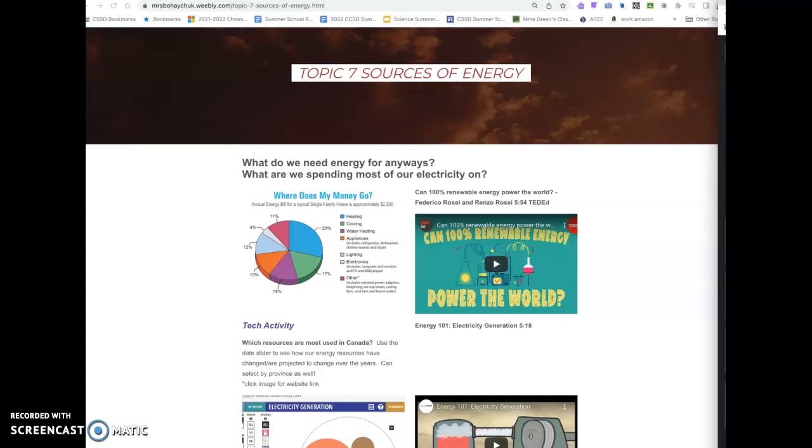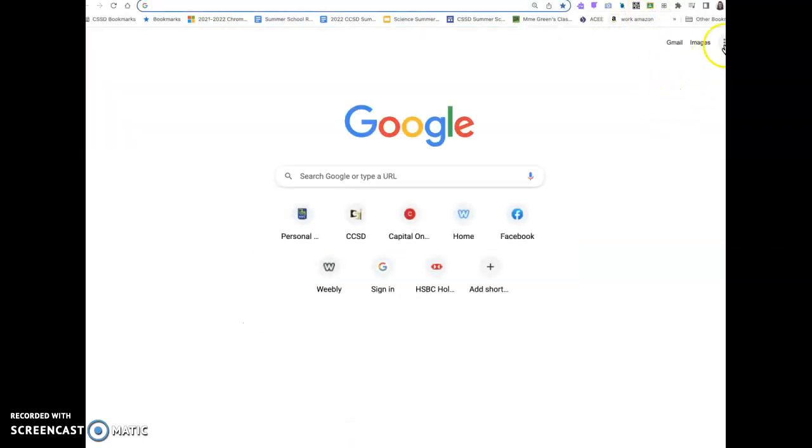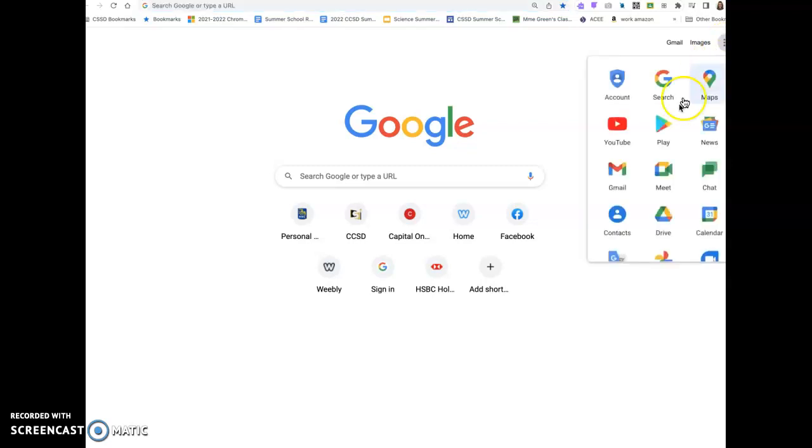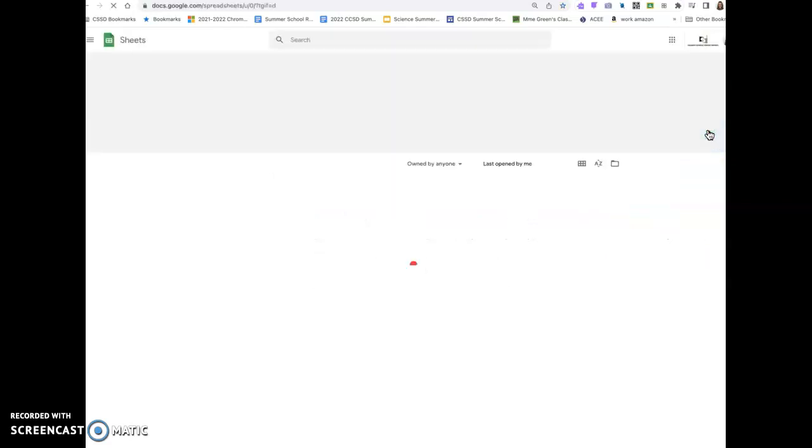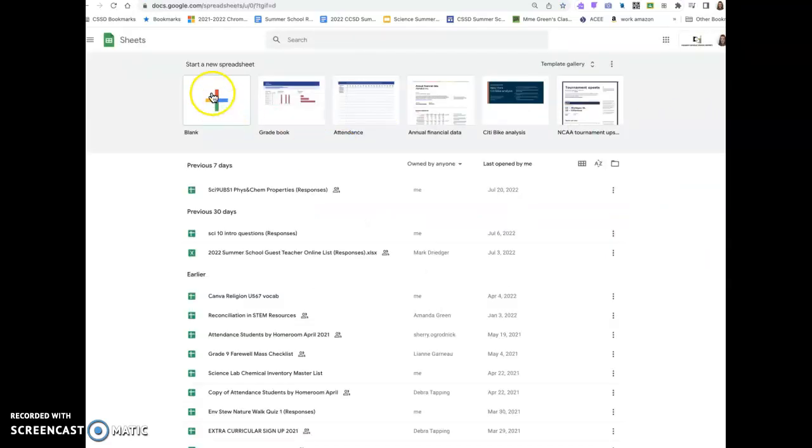Good morning. For your sources of energy assignment, what I'd like you to do is go and make Google Sheets. Click on your little, they're called a waffle. I don't know why it's called a waffle. And then you find this Sheets button. So start with that. Then click a new blank one.